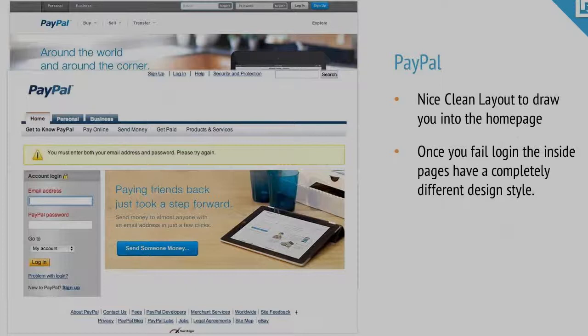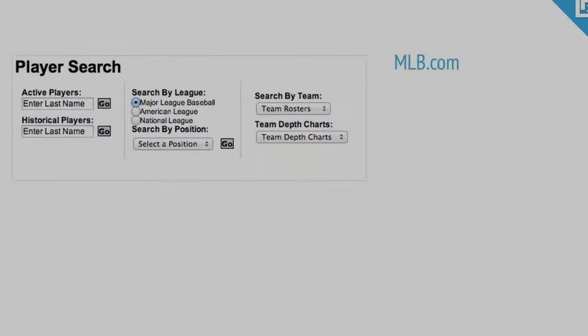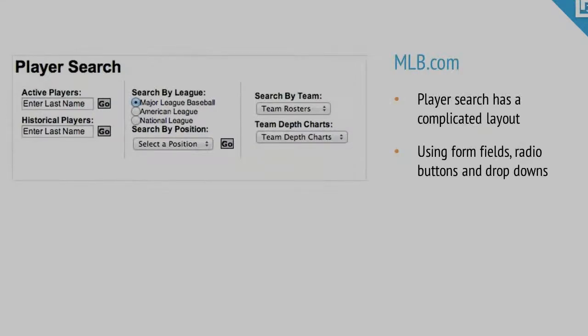Now, another website that I look at pretty often, so it was pretty easy for me to find, was actually MLB.com. And it's just a very complicated layout. There are different form fields, radio buttons, drop-downs, overcomplication for being able to do something as simple as a player search.